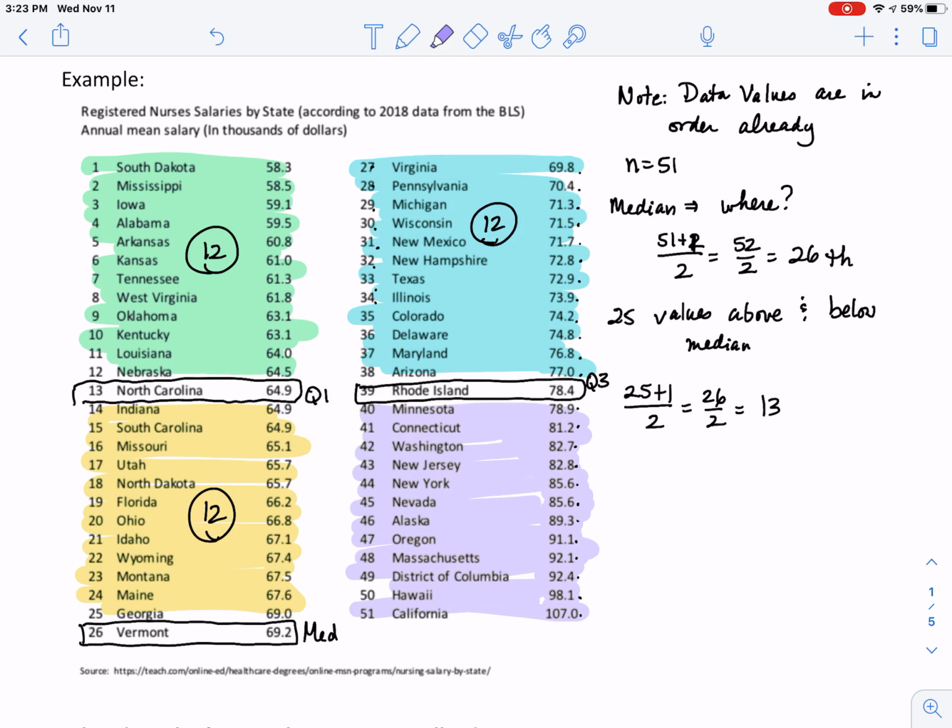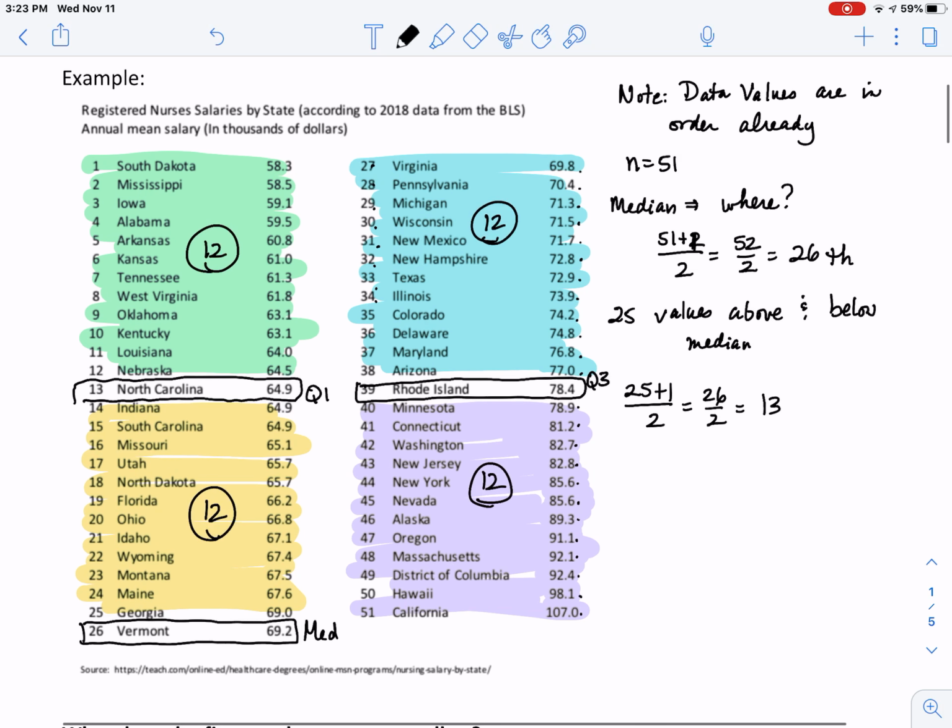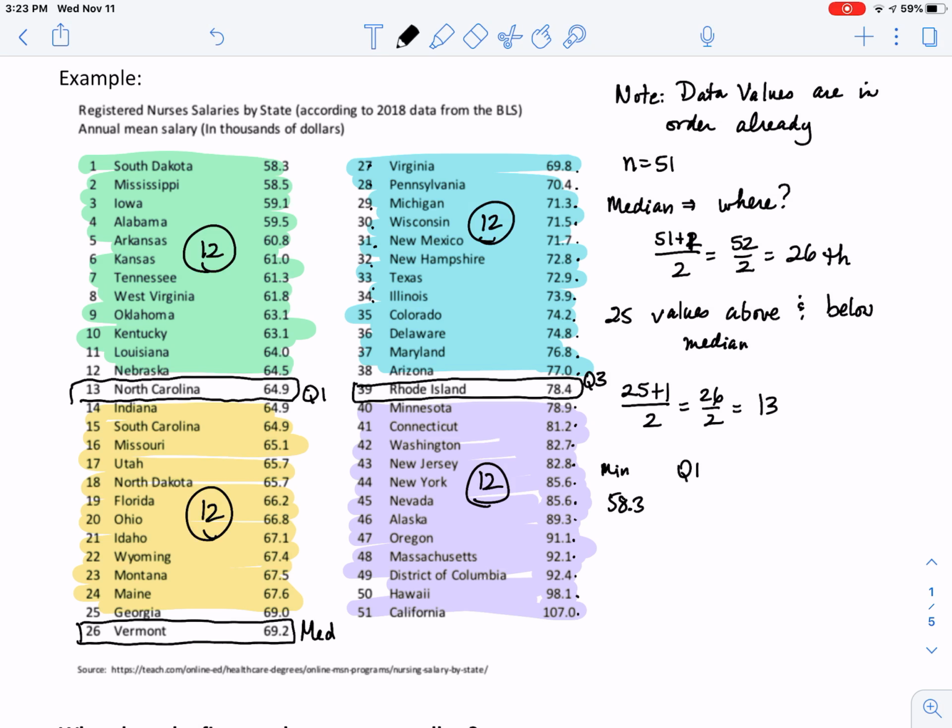So you notice my 5-number summary now is going to be the smallest value, which is 58.3. That's my minimum. Then I have my Q1, which is 64.9. Then I need to list my median, which is 69.2. Then my Q3, which is 78.4. And then my largest value, which is 107,000. These are in thousands of dollars. And that's the 5-number summary.